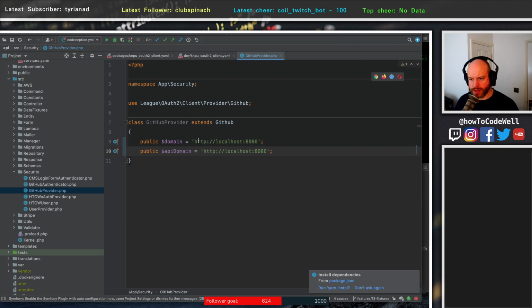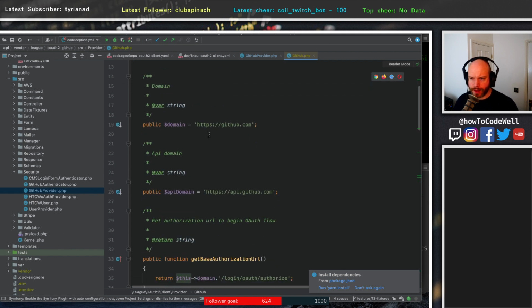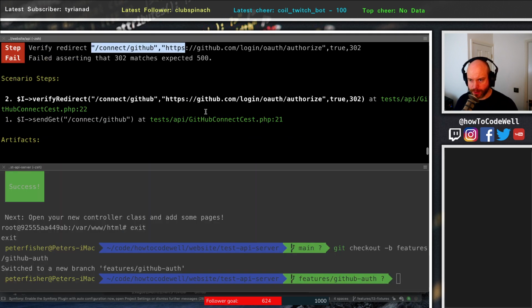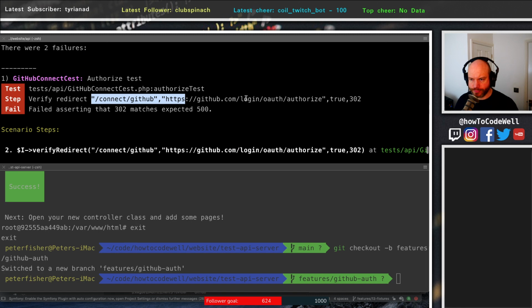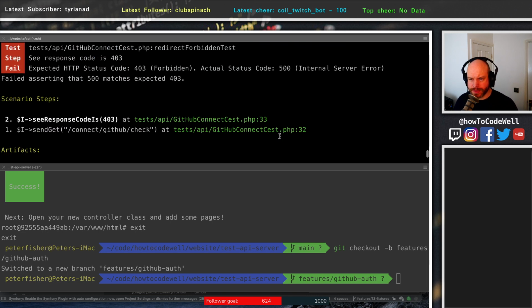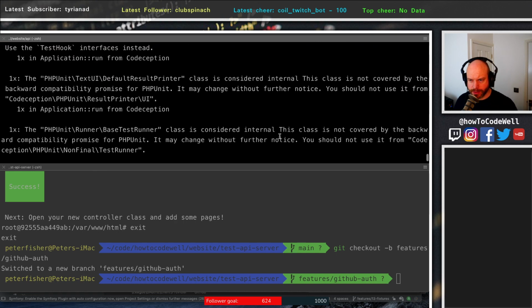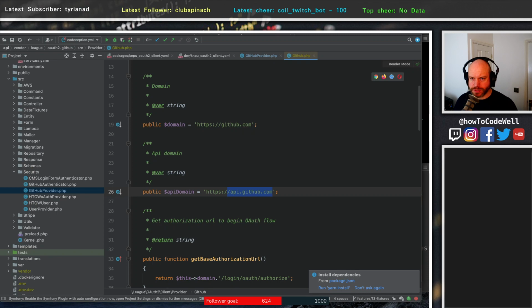Okay, so that should be firing off, and it extends the League OAuth 2 client provider GitHub. This is what they should be, right? And you can see all this coming back through here. But it's the variables. They're not found. I was a bit too drastic with the variables, I think. Okay. Ugh. When I was playing with them earlier.